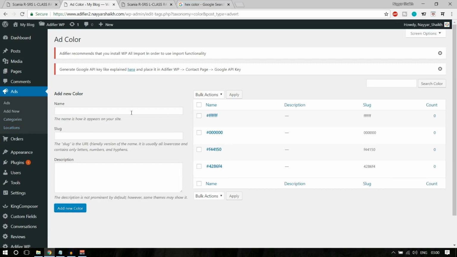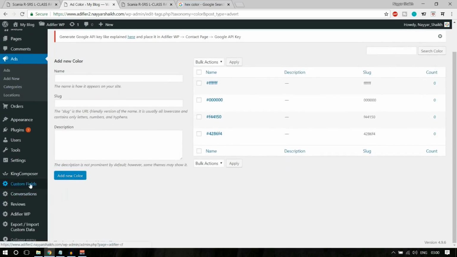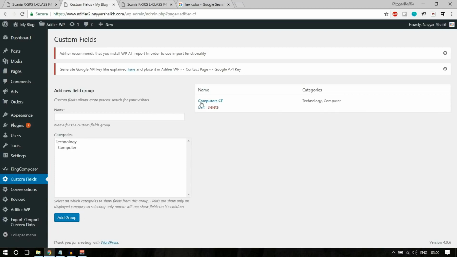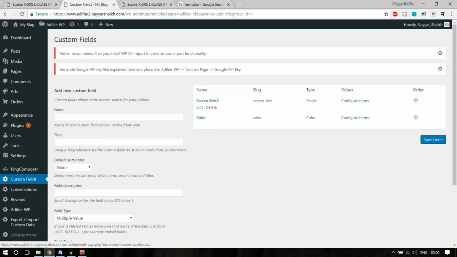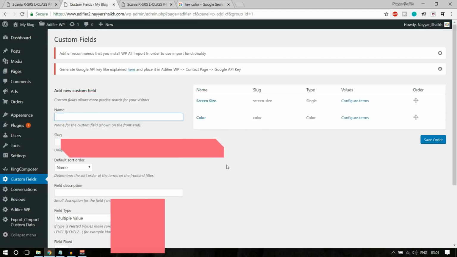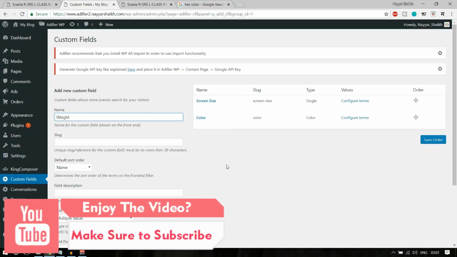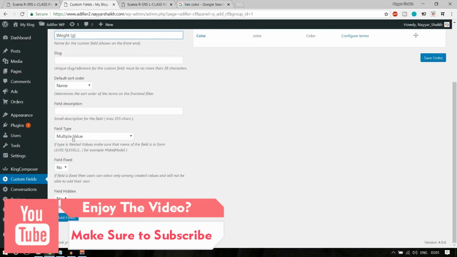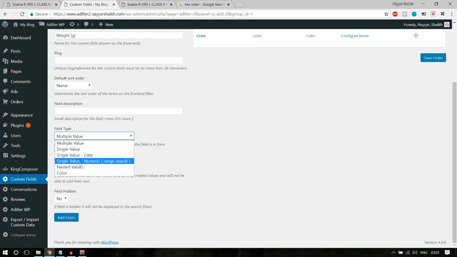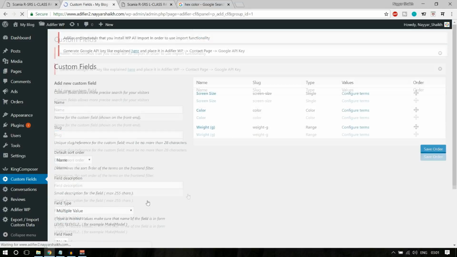So we are done with 2 custom fields. Now let's add one more. Again, come over here, click on computer CF. We have screen size, we have color, and let's see what else it can be. Now let's add weight. I want the weight in grams. Instead of the field type, I'll select numeric single value numeric range search. Select this, click on add field.